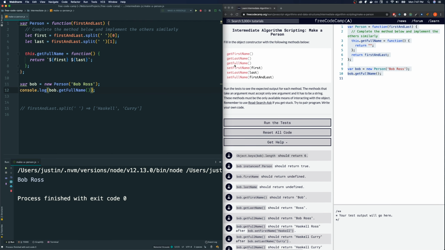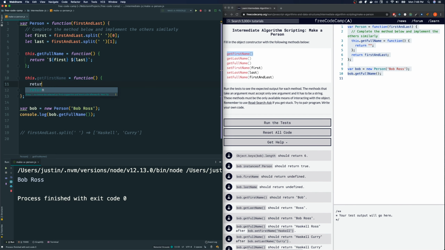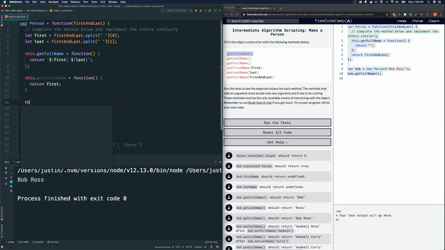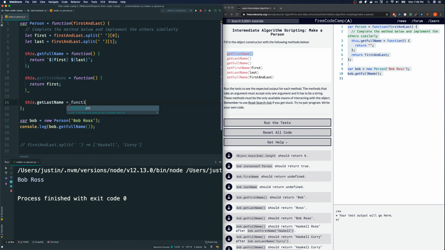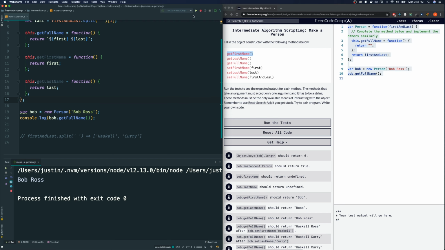So now let's go one by one. This is going to be kind of tedious, and you could probably do this on your own too, but let's go one by one by doing all of these. I'm going to then do this dot get first name, paste that in, equals a function, and I will just return. I don't need string interpolation here because we're just returning the first name. So how about we just do return first? We should test it, but before we test it, let's just do the last name too. This dot get last name is function return last. Let me just put semicolons there. You don't need to, but I like doing so.